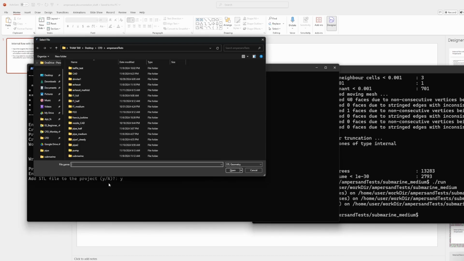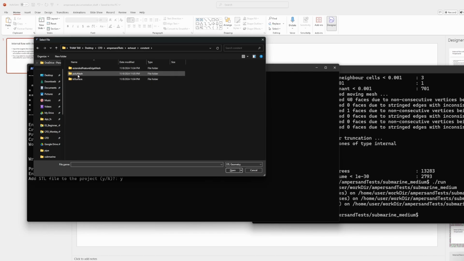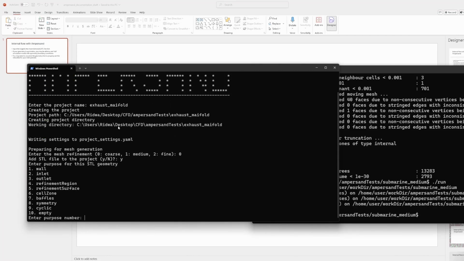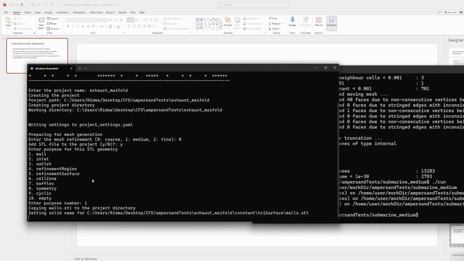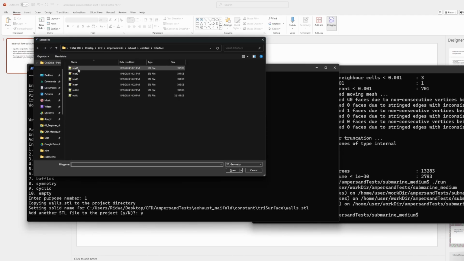Yes, and I have to use these patches, wall first. So this is the largest STL in the group, and give it the purpose wall. Okay, and then I will go with the inlets.